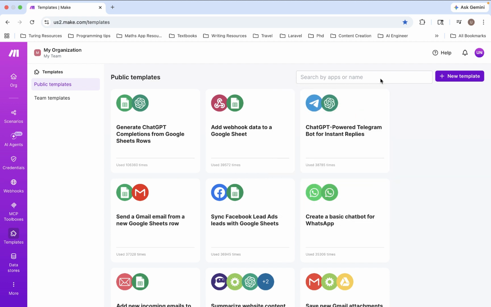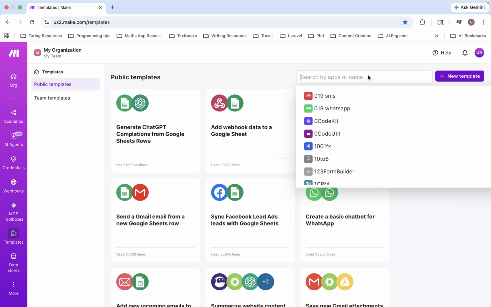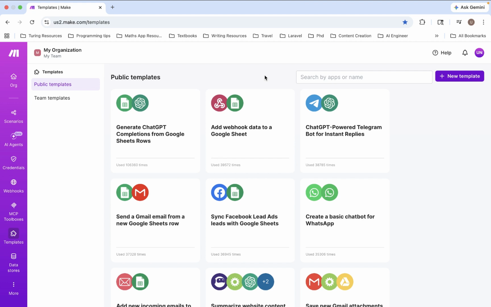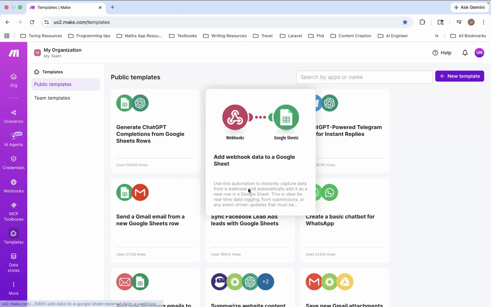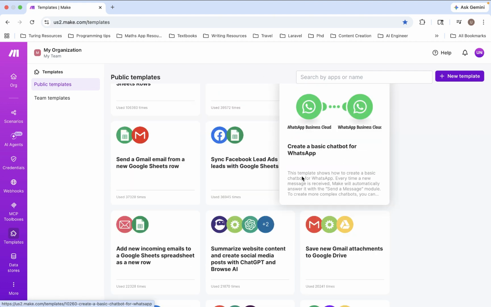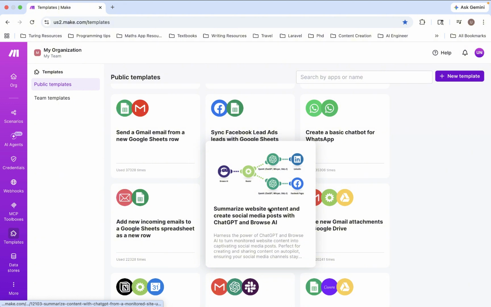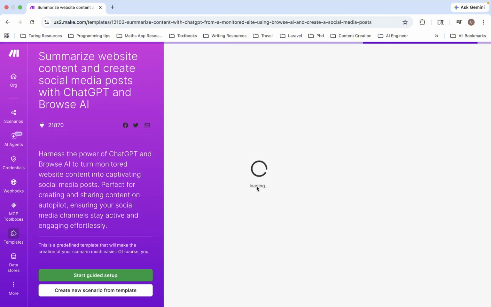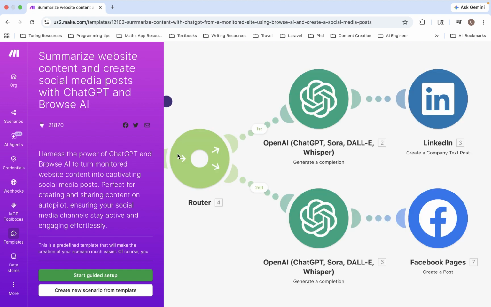You can search based on the specific app you want to use or a specific concept you are trying to work with. That will give you different template options you can select. So we are going to just select a random template here so we can see how it works. So let's look at this. So this is a template. As you can see, everything has been outlined.